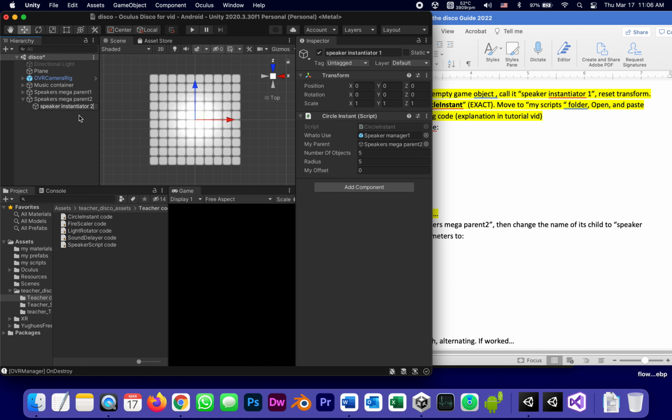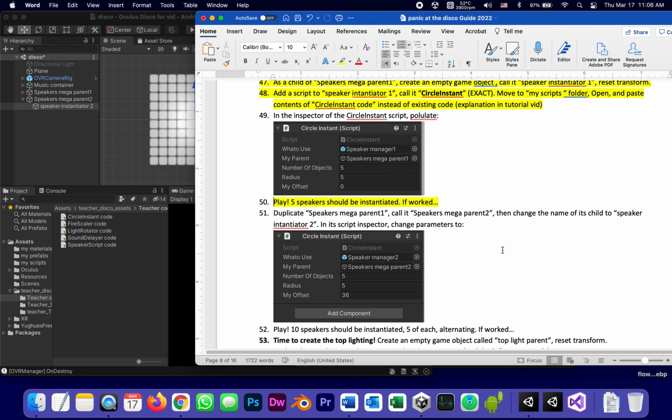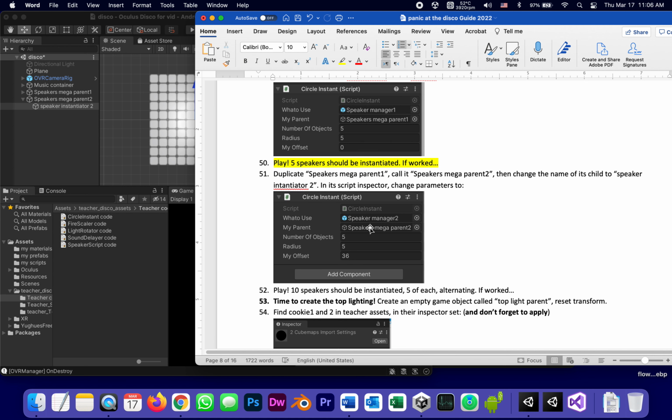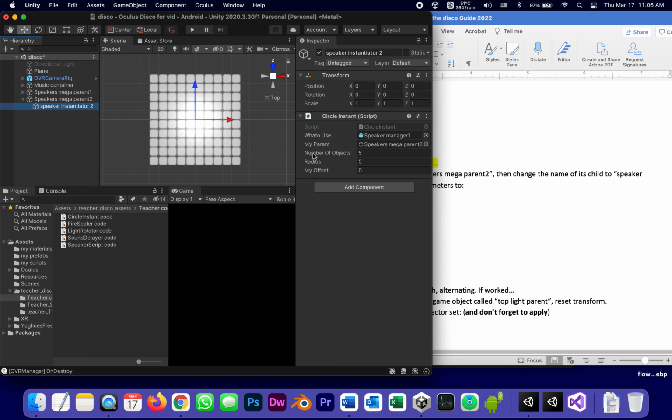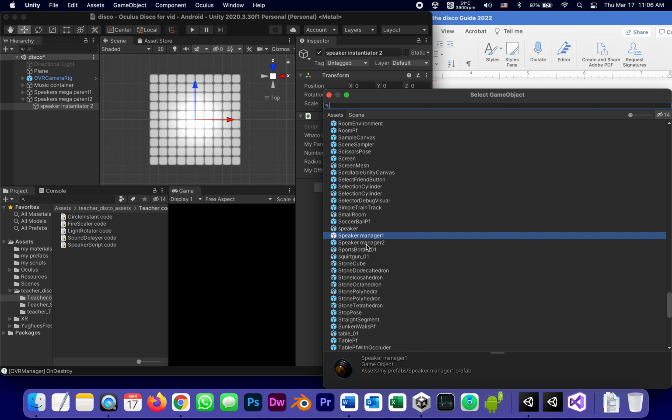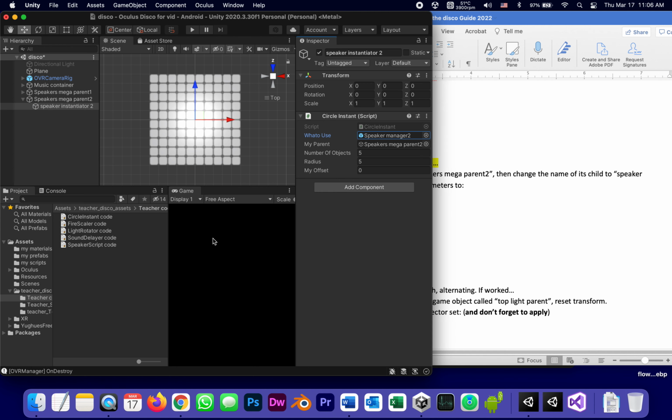And let's see what we're changing about it. Speaker instantiator 2 is going to work exactly the same as speaker instantiator 1, except its parameters will be different. What will it use? It's going to use speaker manager 2. To remind you, instead of speaker manager 1, which I can find here, or I can drag it from the prefabs, speaker manager 2 is a different speaker as far as colors, the colors of the light. It just looks different from speaker manager 1. The parent will be megaparent 2, so speaker manager 2 and speaker megaparent 2.